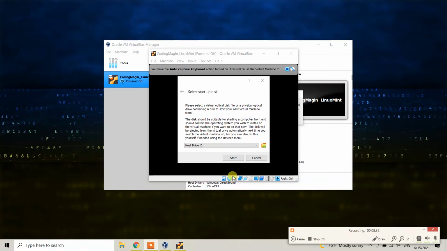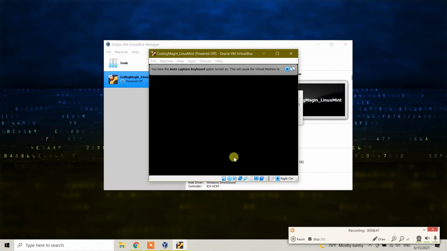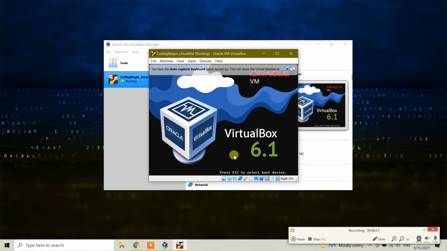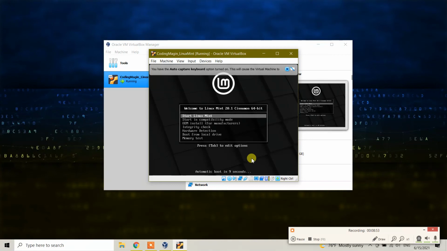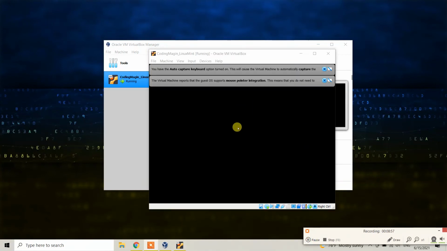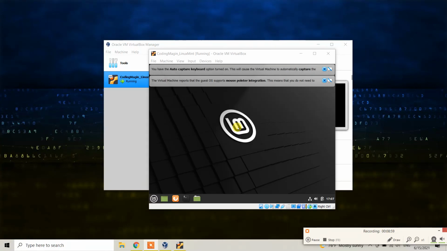So guys, this is asking to select a startup disk, and it will show that you have the Linux Mint image ISO. So select that one and click start, and moments later Linux Mint will launch the installation here. So right now Linux Mint is launching, so that's cool.